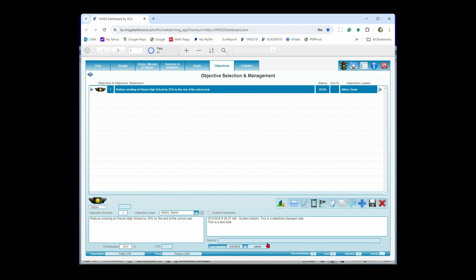Now, down here at the bottom, we have data source. Data source is where am I going to go to get the information to update the status here. In this particular case, it's probably a little nebulous, but you might say maybe Wayne High School tracks that on their webpage, or maybe CDC tracks that. So to add that data, the data source is basically a link to the place that we're going to go to get the information. That link, by the way, can be on your intranet, it can be in your file servers, and it can be on the internet.